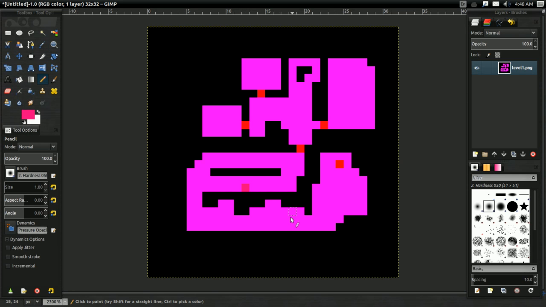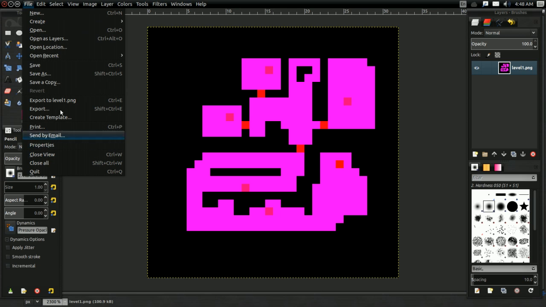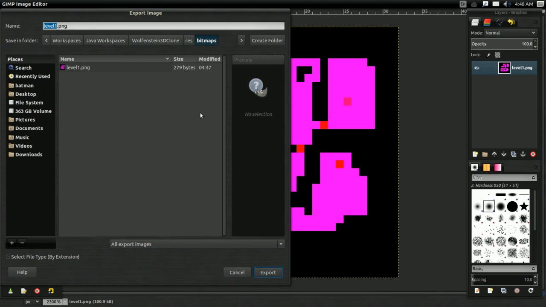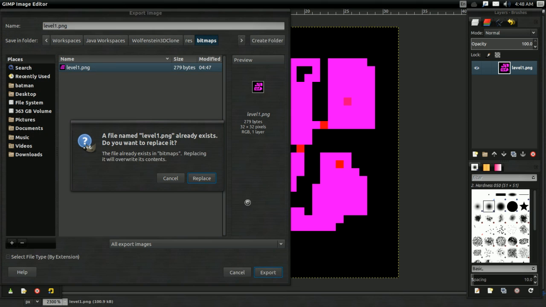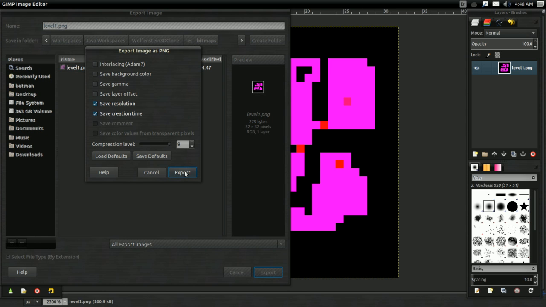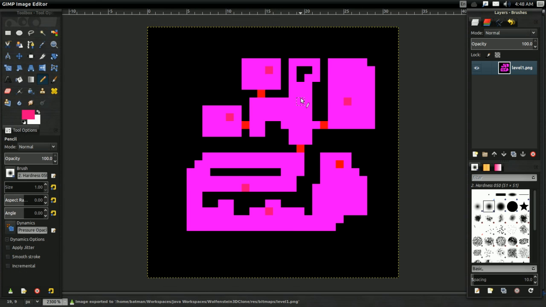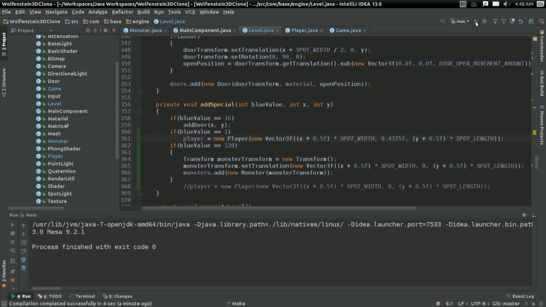Let's just sprinkle a couple monsters all around the place. So one here, like we had before. Let's add one in the hallway here. And one in each of the rooms. There. And now let's just file export to level 1.png. Go ahead and replace. See, that's fine. And let's run.